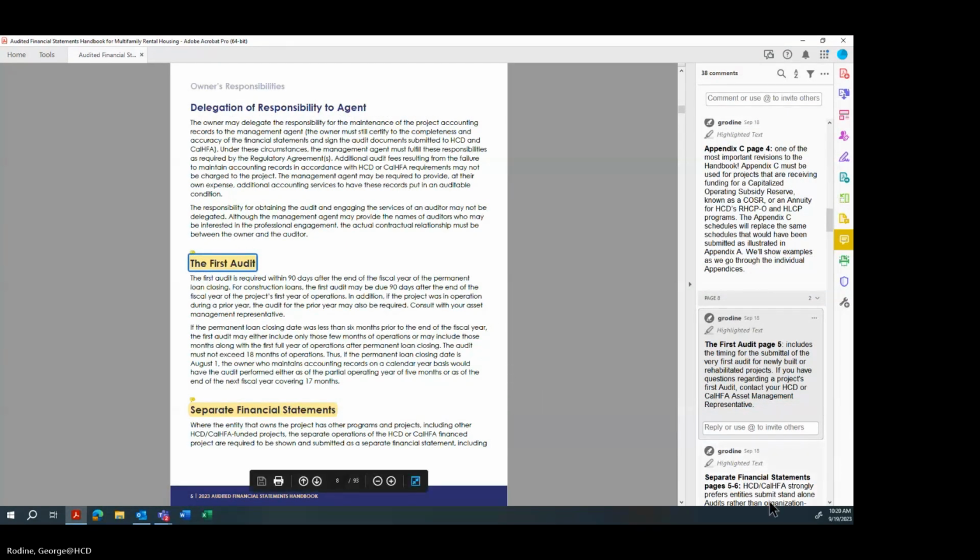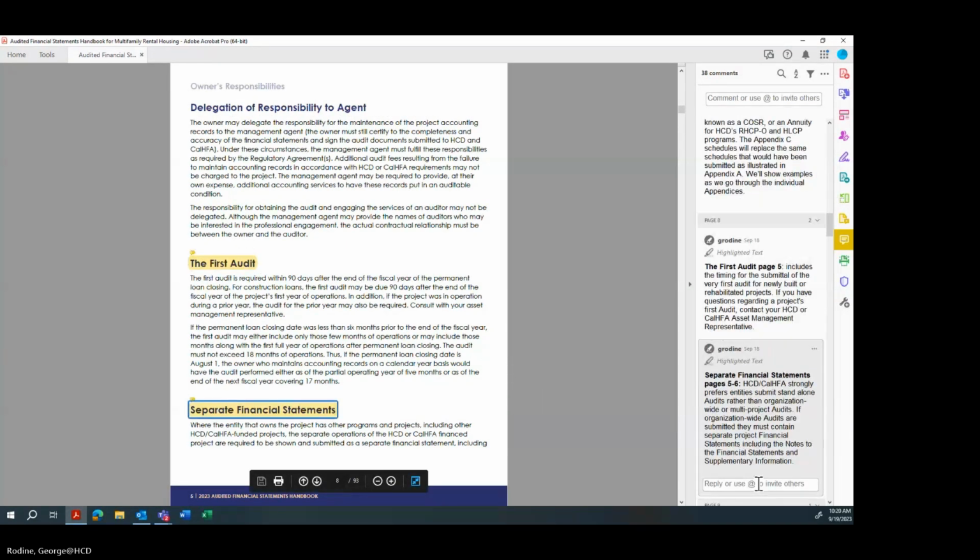The next comment is at the bottom of that page 5 regarding separate financial statements. Basically, we need to get a separate audit, separate financial statements on each project. We really discourage consolidated audits. It will no doubt delay the time that it takes to review and approve. We'll have more questions.